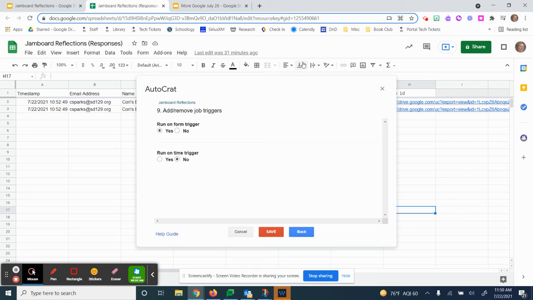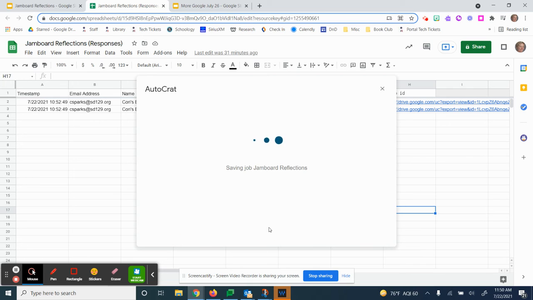Click next. It runs on a form trigger. That was that not null in the timestamp column. So yes, it runs on a form trigger. Yes, I'm not having it run on a time trigger. I'm going to go ahead and click save.